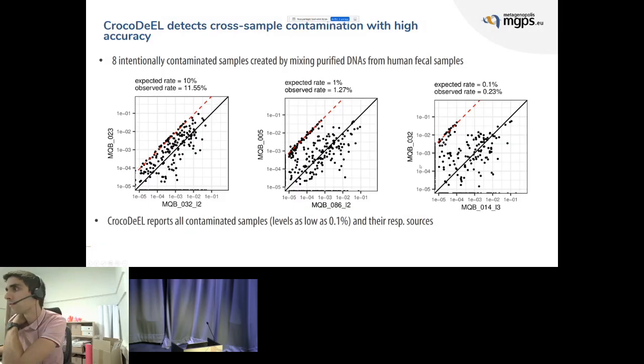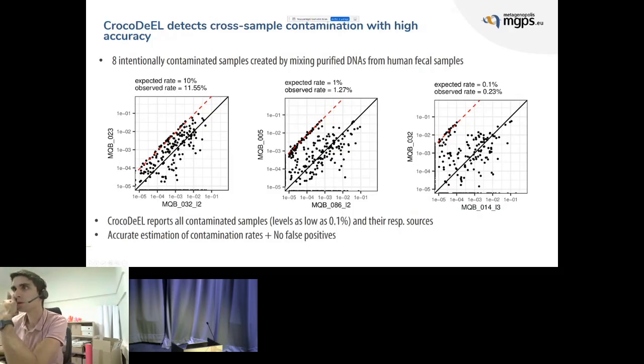So you have, for instance, here 3 cases. On the y-axis, you have the contamination sources. On the x-axis, you have the contaminated samples. In all these cases, you can see the contamination line, including this one where the expected contamination rate is very low. So it provides accurate estimation of contamination rates, as we can see, for instance, in this example, the expected contamination rate is 10% and the observed is around 11%. And we have not detected false positives.